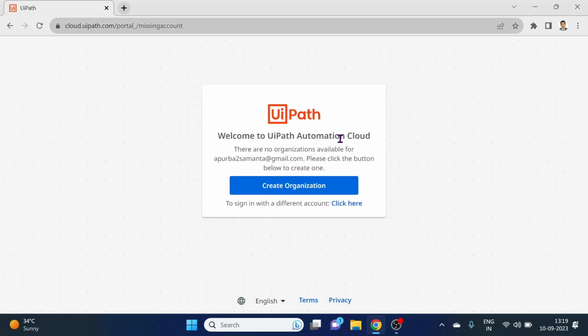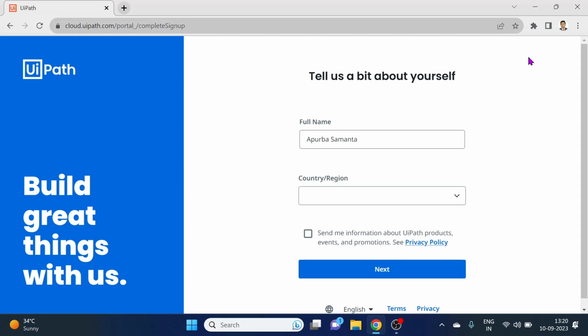Now we need to create an organization for the UiPath Automation Cloud account. So I am creating an organization. I would like to tell you one thing, that if you have your Google account synced with your Chrome, you can probably have your email ID automatically pop up to choose the account to log in with UiPath Automation Cloud. You probably don't need to put your user ID and password again. Here I need to put my full name, country of origin, everything. Here it has captured my full name automatically, that is Apurva Samanta.